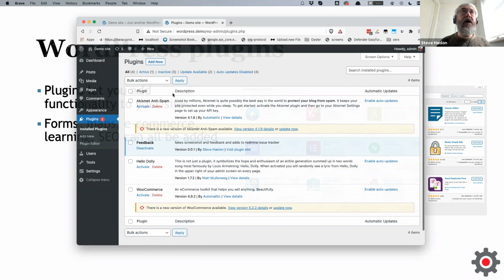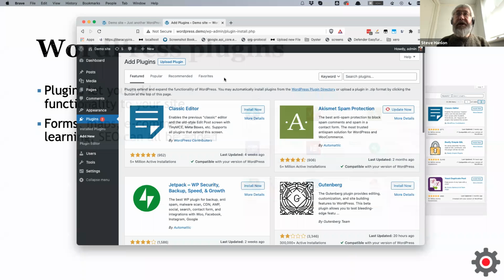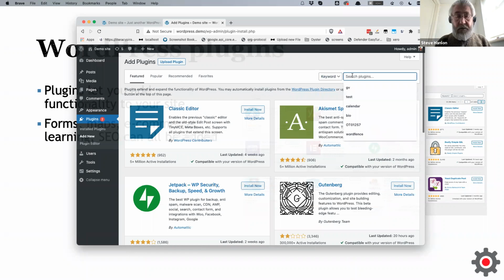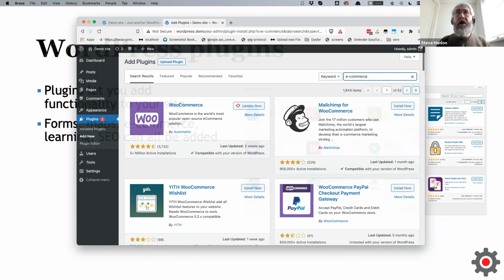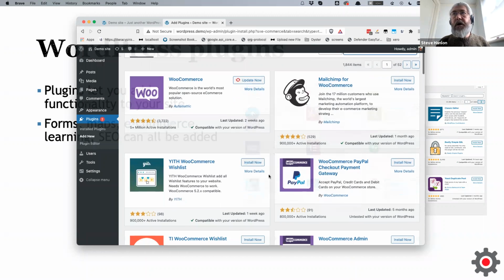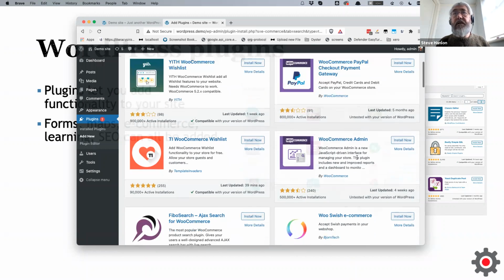But if you want to have a look at what plugins are available, you just look at the plugin gallery or the plugin library, and you do exactly the same thing as with themes. And so say you want to do some e-commerce, you can pop in and start pulling back plugins that are associated with e-commerce. So WooCommerce, which we'll touch on, is the most popular, but there are other things out there as well.